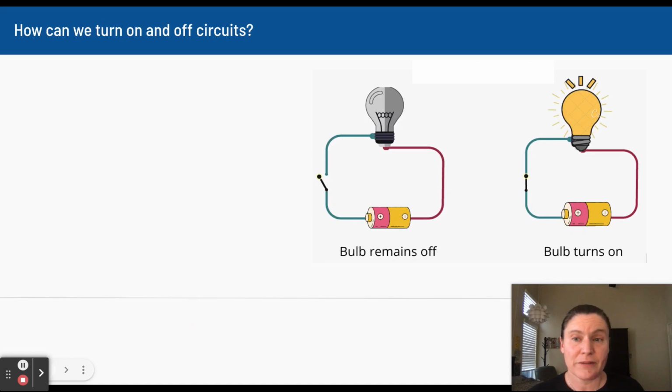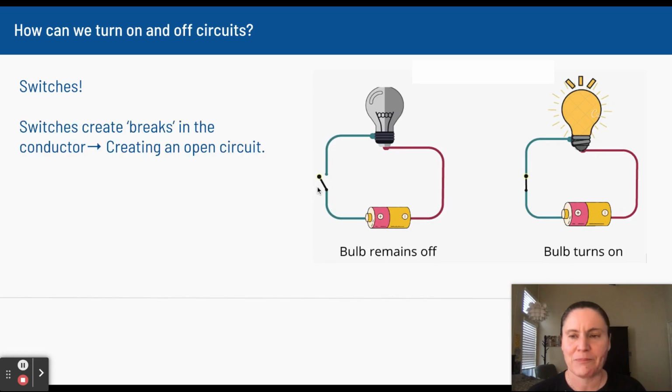How can we turn on and off circuits? How does that work? Sometimes the light bulb's off. Sometimes the light bulb's on. How does that happen? That happens through switches. Switches right here, these little black pieces right here. Switches create breaks in the conductor. They make breaks in that circle. We do not have a complete circle.